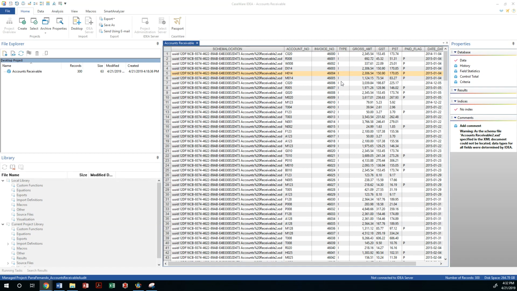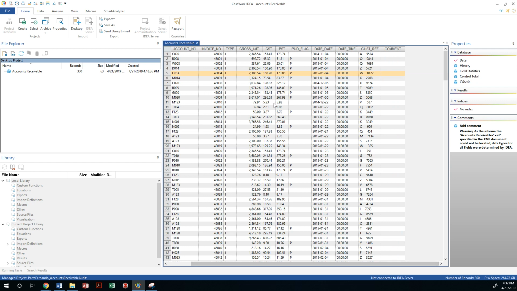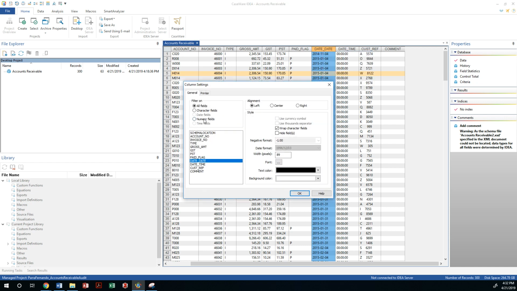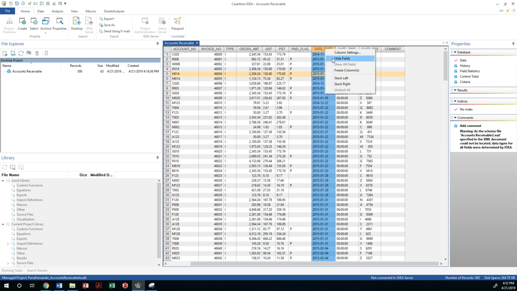So this is important for those of you using the XML file. I realize that some of the fields are not actually stored as the preferred field type. For example, if we go to date, and we right-click on it and see the column settings, it's going to show that this is not a date field. In fact, it's not a date field at all.